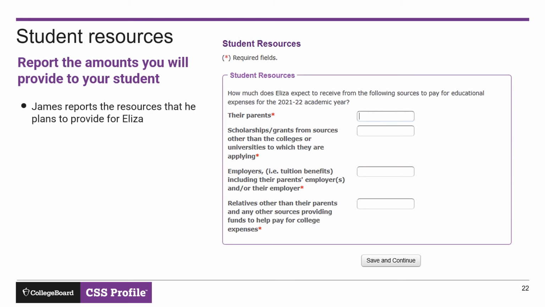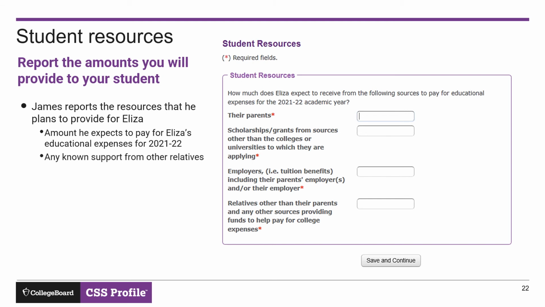The Student Resource section asks James about his support for Eliza or about other sources of support he's aware of. In the student's parents question, he is asked how much support he expects to provide. He should also report support from any relatives he knows of. Finally, James is asked to report the value of any tuition benefits provided by his employer for his dependent children.